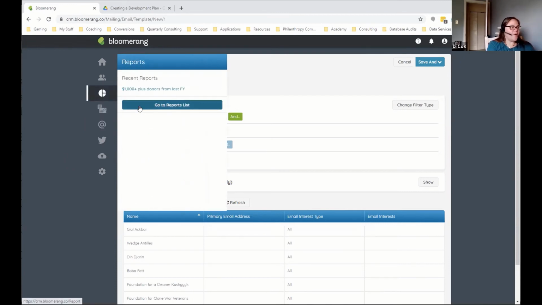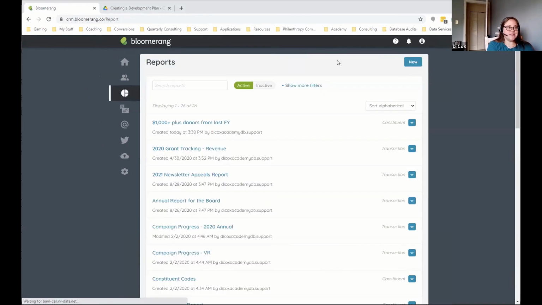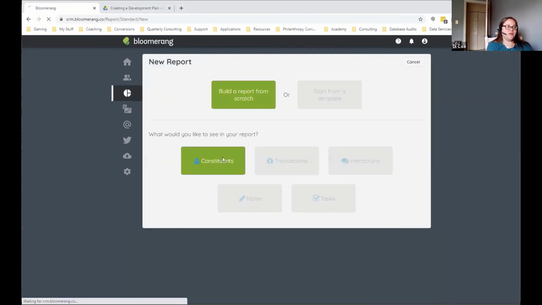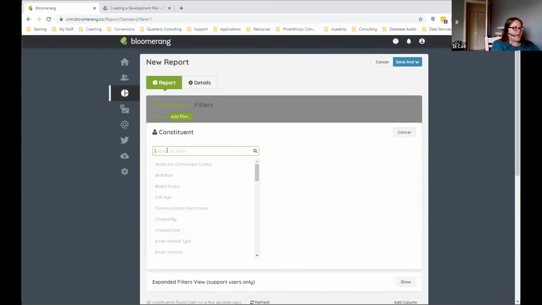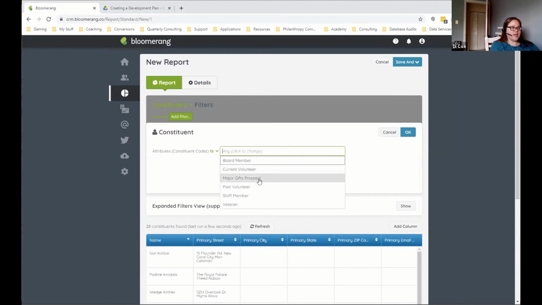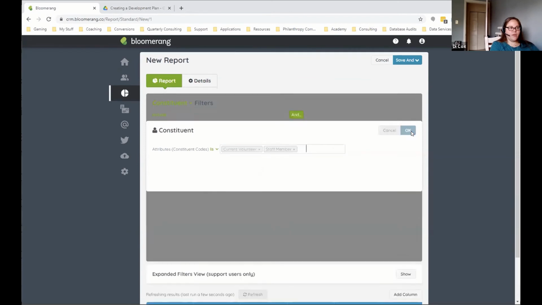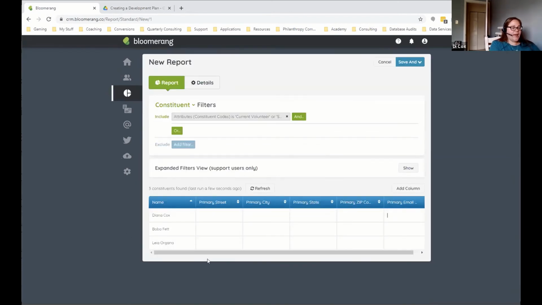Let's take a look now at using some of those constituent codes. So I'm going to come in, go back to a constituent report, and I'm going to say attributes, constituent codes. And I just want to look at my staff members and my current volunteers. So I'm going to reach out to this group of people. Staff members, maybe we have an employee giving campaign. If I'm doing staff and volunteers, maybe I'm just asking them to be a VIP at an event.